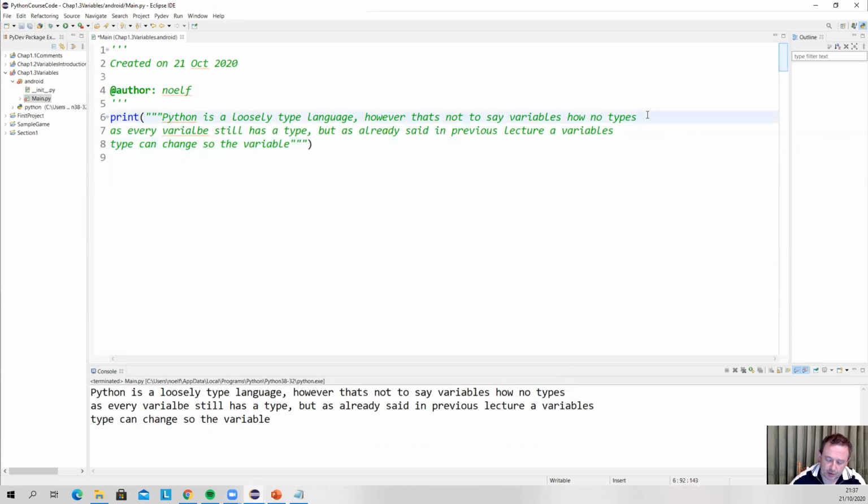Now, everywhere you click return when you're typing out, so when I type this out, I pressed return here and went on to the next line. Python is a loosely typed language. However, that's not to say variables have no types. Every variable still has a type, but as I already said in the previous lecture, a variable's type can change.